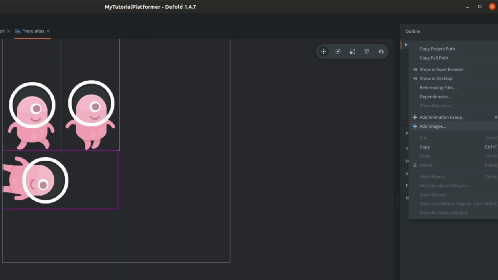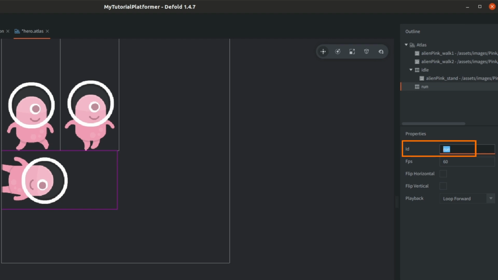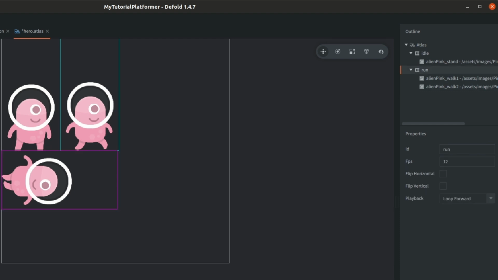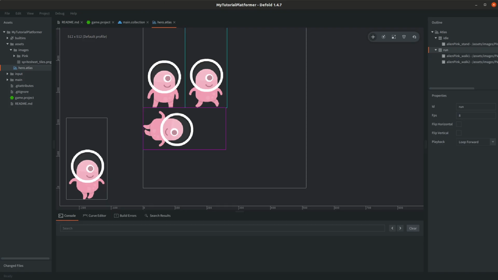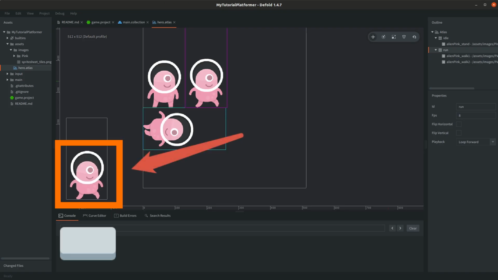Then add another animation group and call it run. This time run animation consists of two frames, so drop the images below and adjust the frame rate here. Something around 10 would be okay. This time the play mode should be selected as loop forever, so the character will run constantly. You can always preview the animation in the Atlas editor with the space key.